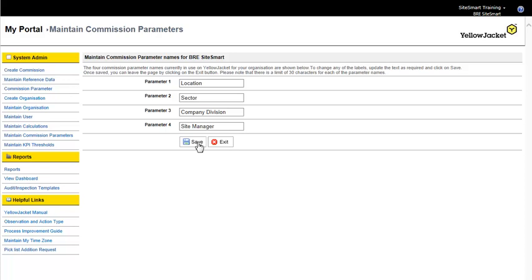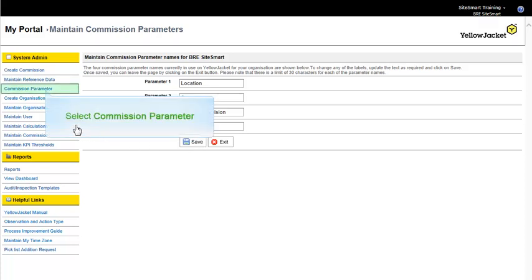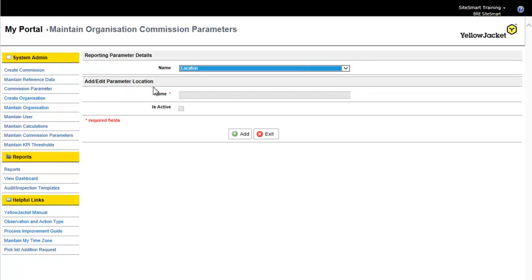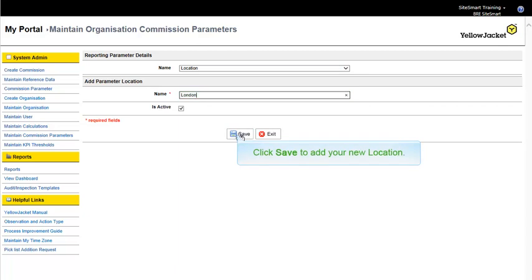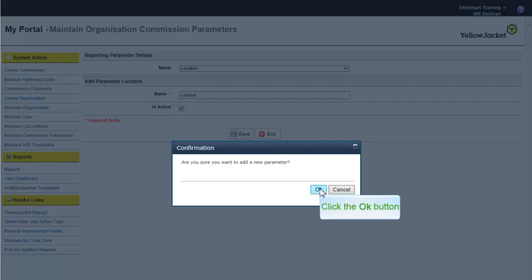To do this, click on the Commission Parameter link here. From this list, you can see that the 4 parameters appear in the drop-down list, as shown here. Within each parameter, you then have to add one or more options to allow you to then add a commission that mirrors these parameters. So let's add a parameter under the name location. To do that, click Add here and type the location and click Save and OK.